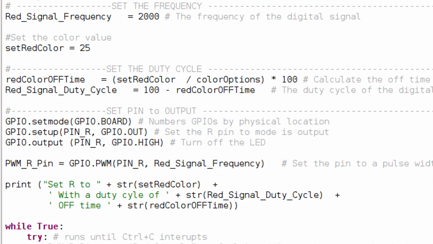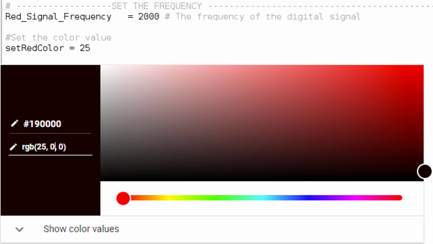The next thing that I'm doing is I'm creating a variable, and I'm giving the variable the name setRedColor. I'll also have a set green color and a set blue color in future code. This set red color is given a value. That value is 25. Right now the LED, specifically the R pin, doesn't know what a 25 means. We're going to use some mathematical calculations to help the LED understand electrically what a 25 on a 0 to 255 scale means, and how do we electrically produce that.